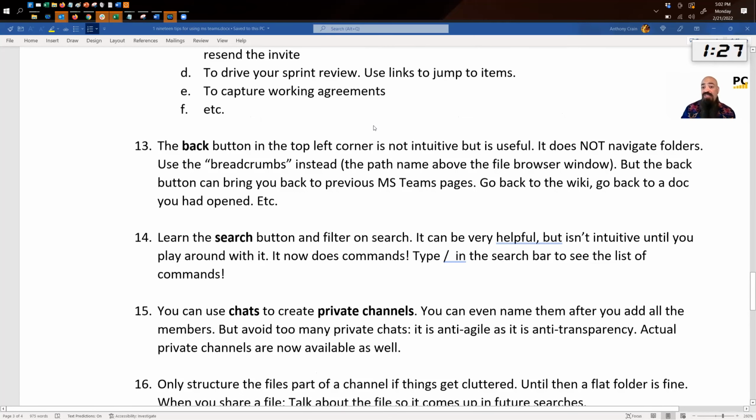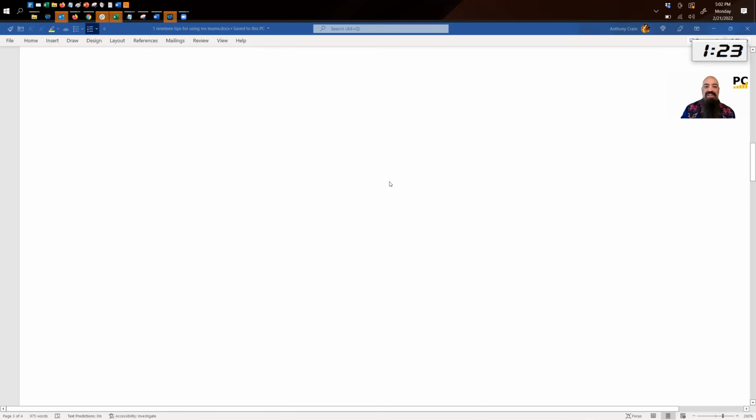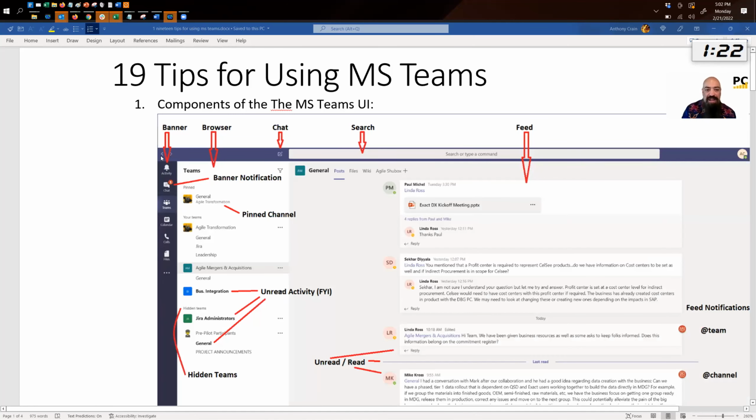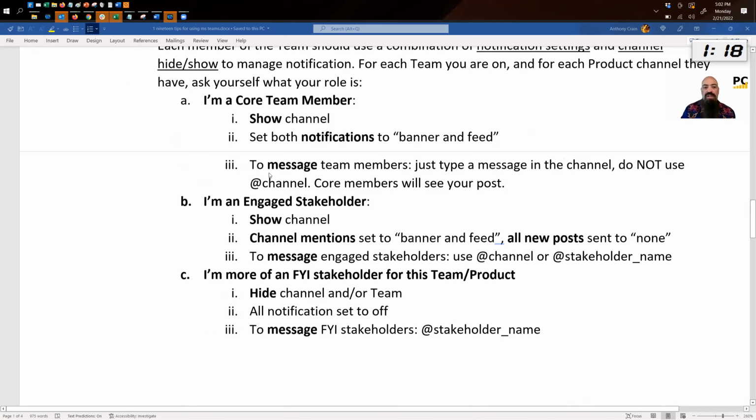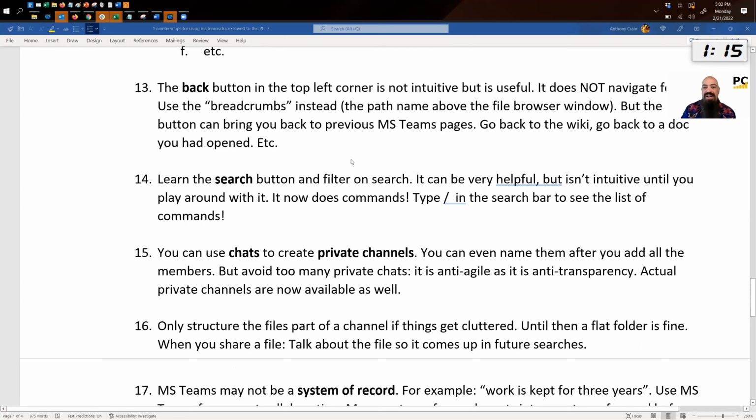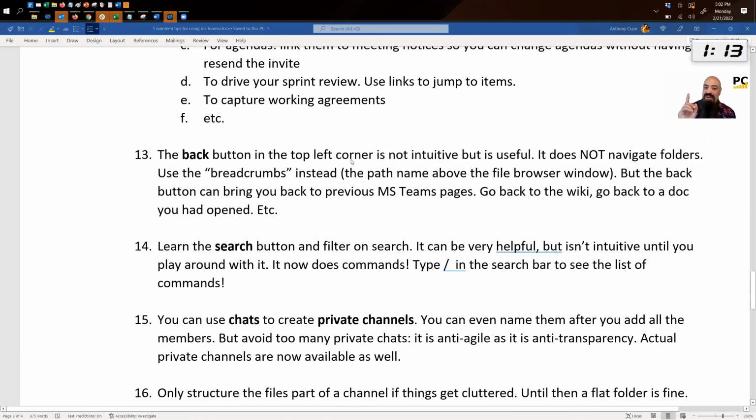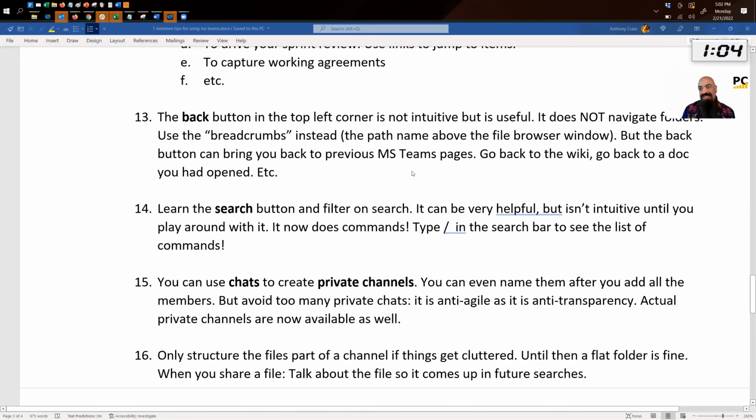The back button is not intuitive, but it's super useful. People always hit this back button trying to navigate folders. So it's this button right up here. It's a back button right there. You can also hit Alt back arrow, which works in every browser. So the back button does not navigate folders. It navigates the breadcrumbs of different screens you've been on. So mastering that back button is quite powerful, but you got to break the thought that it's going to navigate back through folders, which it does not do.